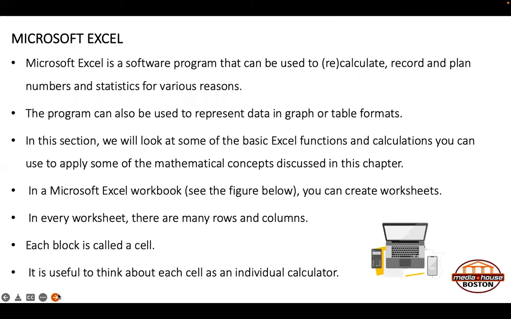So now, what is Microsoft Excel? Microsoft Excel is a software program that can be used to calculate or recalculate, record, and plan numbers and statistics for various reasons. The program can also be used to represent data in graph or table formats. In this lecture, we're going to be looking at some of the basic Excel functions and calculations.